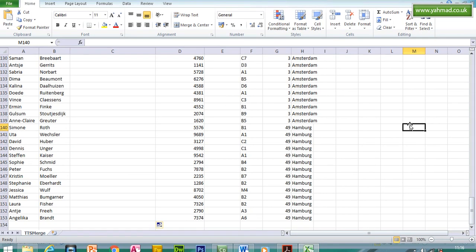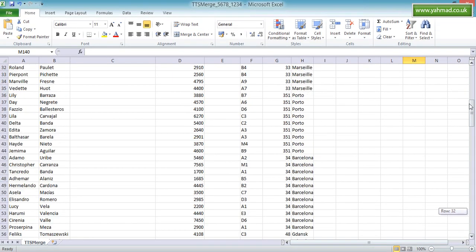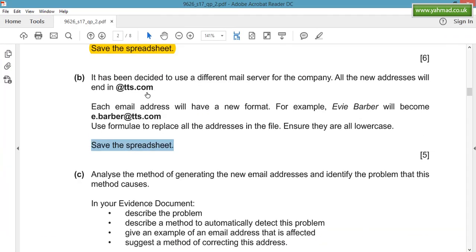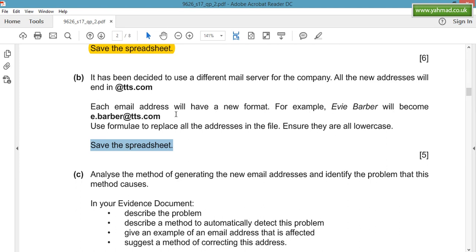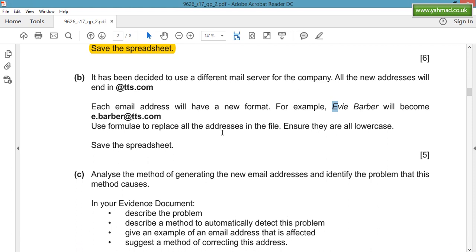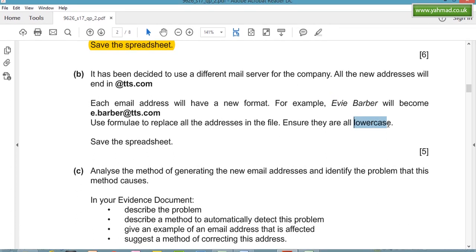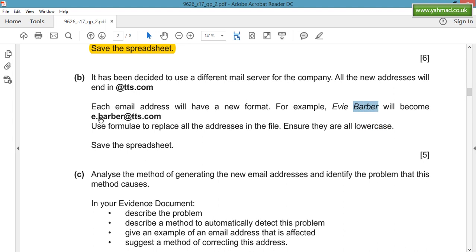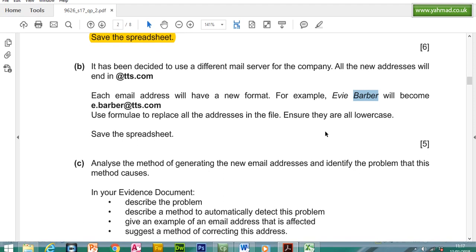Okay, there we go. So let's go to the top. Just looks a little bit neater now. So what's the first thing we need to use? We need to achieve: each email address will have a new format. For example, evbarber will become e.barber. So as you can see, we need to use the first character for e. It has to be lowercase, which we'll do later on. And then we have to join it onto the surname Barber. But we need to include a dot here. So full stop.